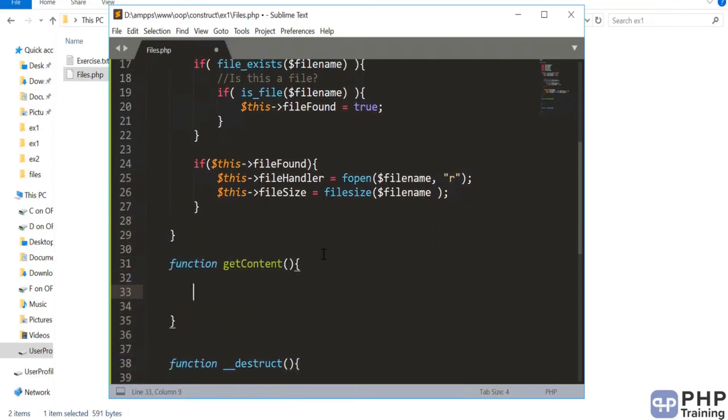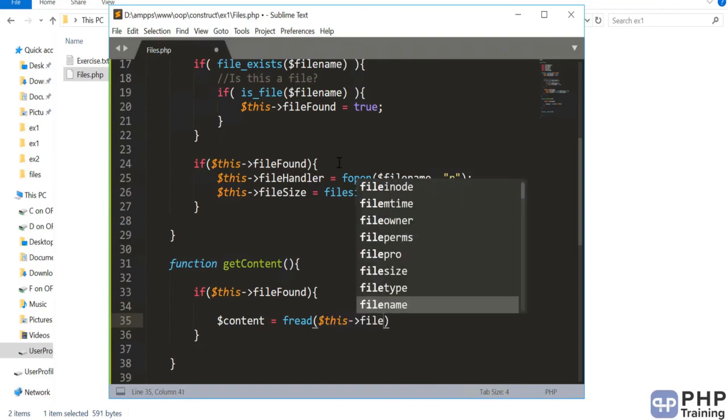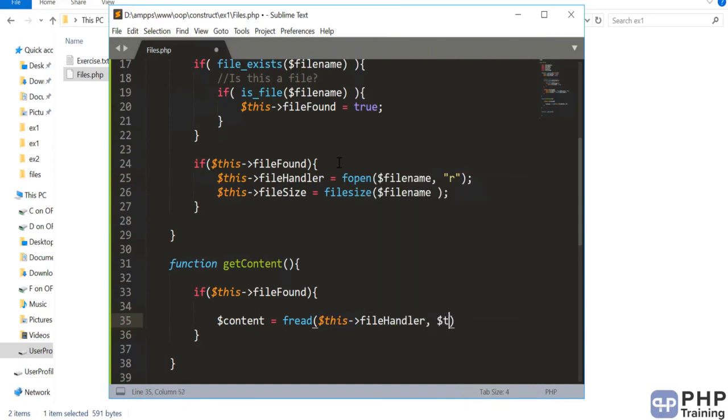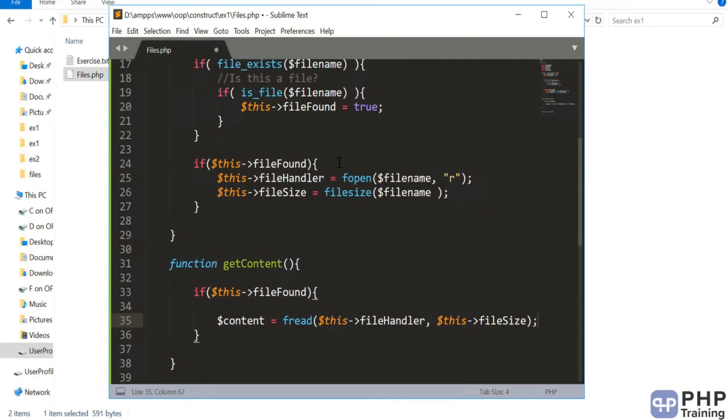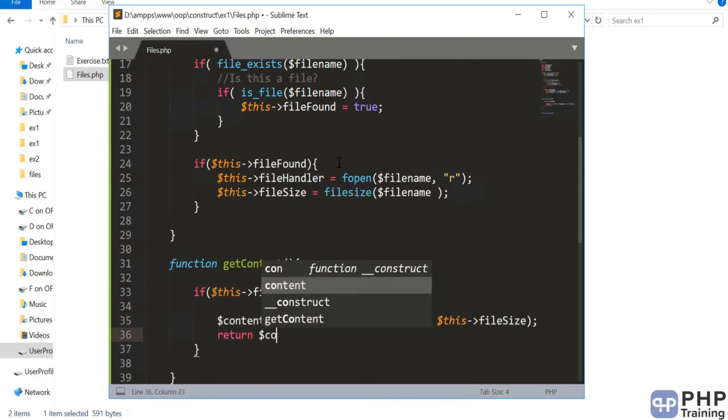Let's get the content of the file. Now we can say if file found, and we can do something about it. This is simple. You can get the content using fread. For fread you have two parameters, one is the handler, one is the file size. You already captured this in the constructor. You have the file handler and you have the file size. So you got the content now. Then you can return the content.